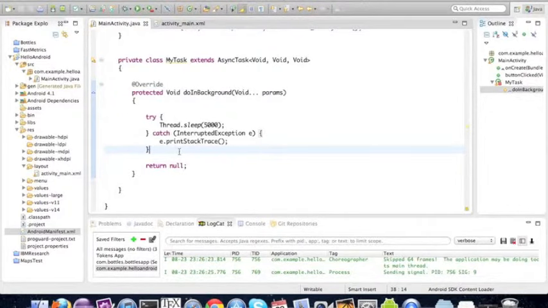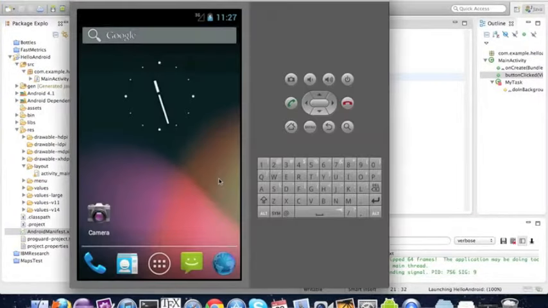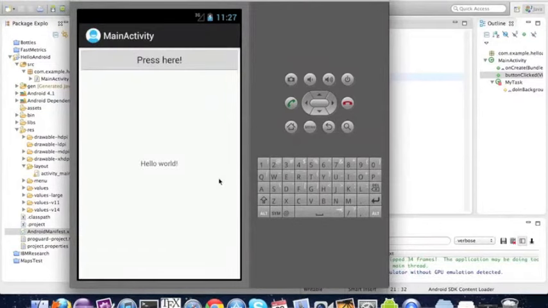Okay, so here we've passed this long calculation to the background. So we won't actually know when this finishes, but it will happen. And we're going to execute it by typing here new my task. Okay, here's the application, and we're going to press, and then I'll explain what happens.